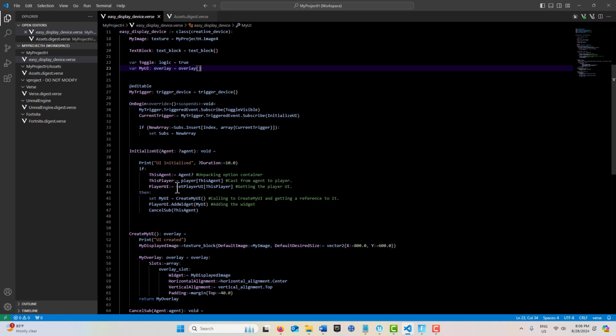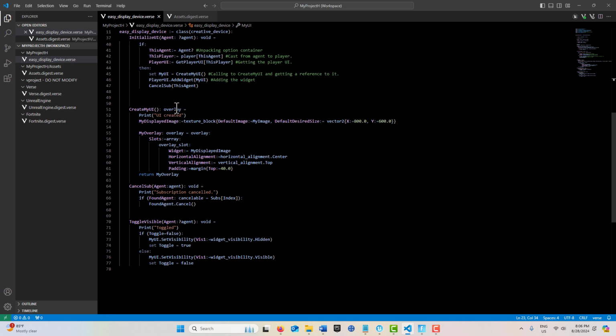Once we have the player type, we can get the player UI, and those are all things that can fail, so we have to put them in an if statement. But once we have that, then we can create my UI here. We call down here to create my UI, and it's just an overlay, and we just have one slot. And we have my displayed image in there.